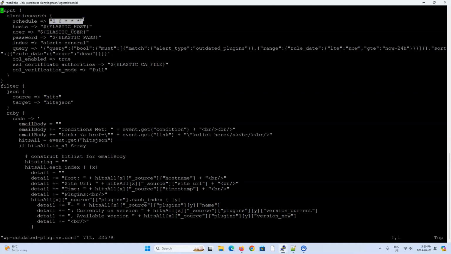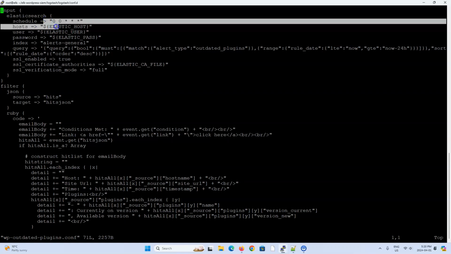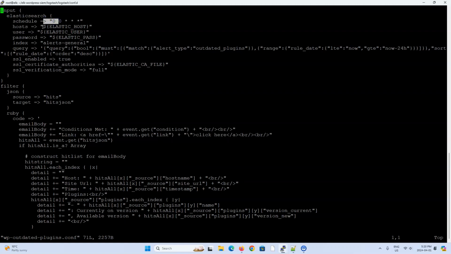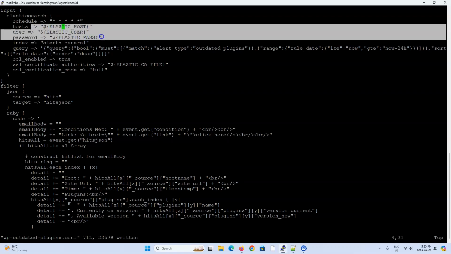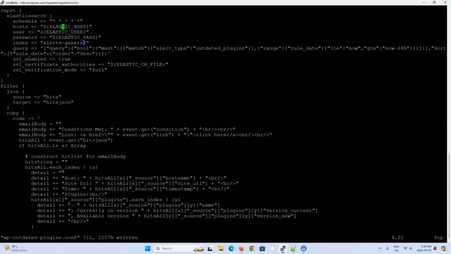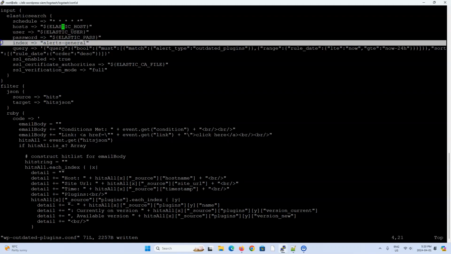We're going to run this every, I think this is at midnight. Yeah, this is like a crontab schedule. We will run this every midnight. And in fact, let's change this right now, because I don't want to run this every midnight. I want to run it every minute, so we don't have to wait until midnight to get the email. So I'm going to run this every minute. These are our connection details to Elasticsearch. This is the index that we're going to read from.